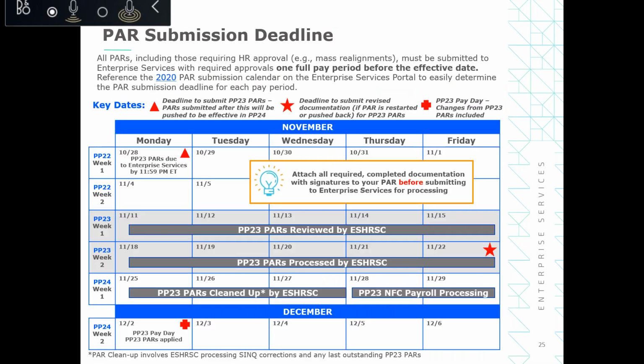All right, PAR submission deadline. We're going to talk about this again, and here's a lovely graphic that we've worked very hard on that we hopefully will take any confusion out of PAR submission deadlines. All PARs, including those that require your local HR's approval, must be submitted to Enterprise Services with all your required approvals, one full pay period before the effective date. And as I mentioned earlier, 11:59 p.m. Eastern on the first Monday, 2 weeks prior to the start of a pay period.